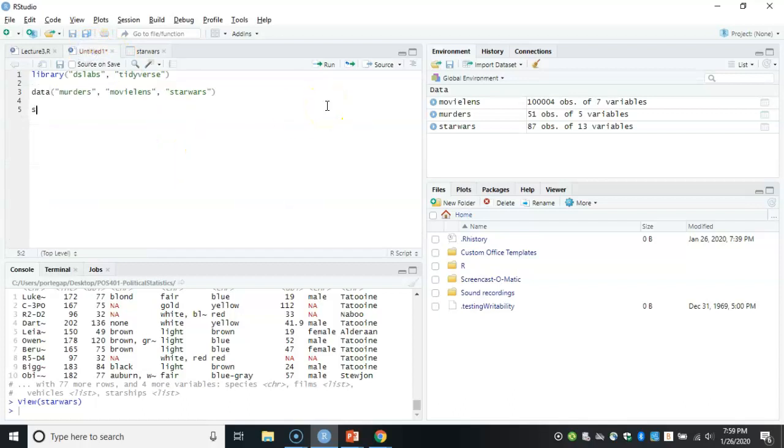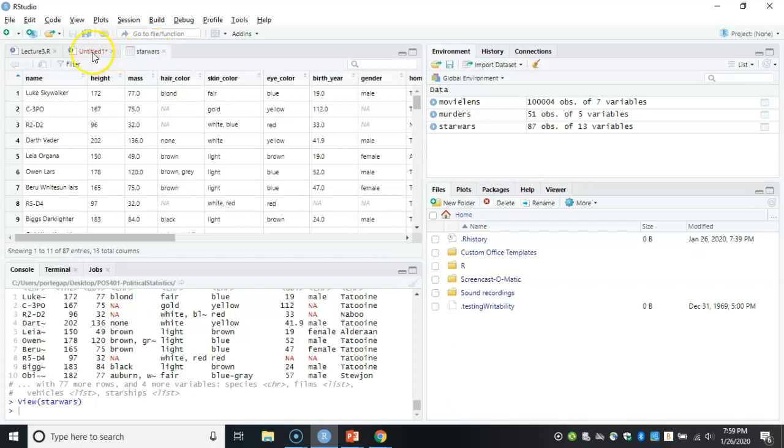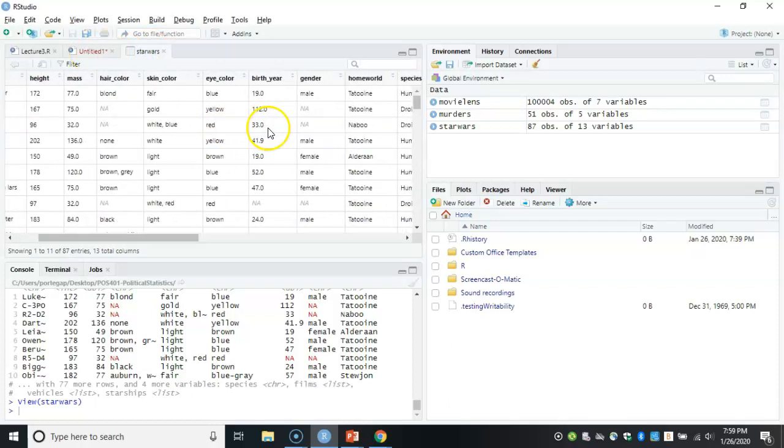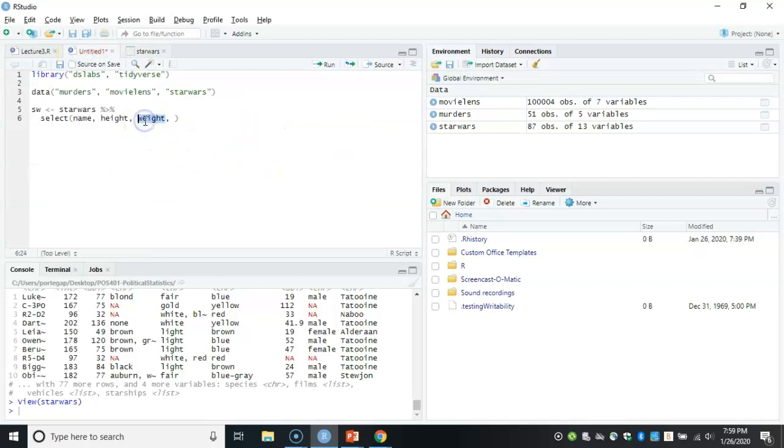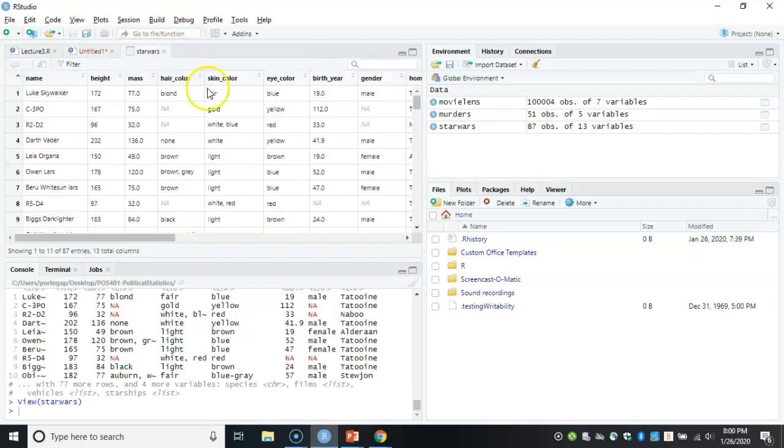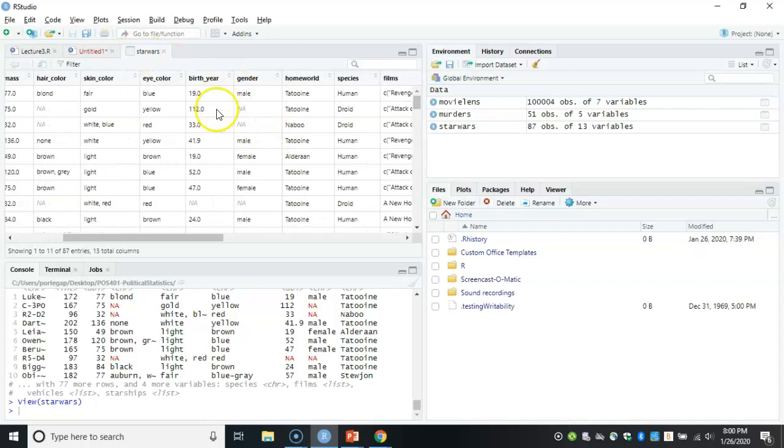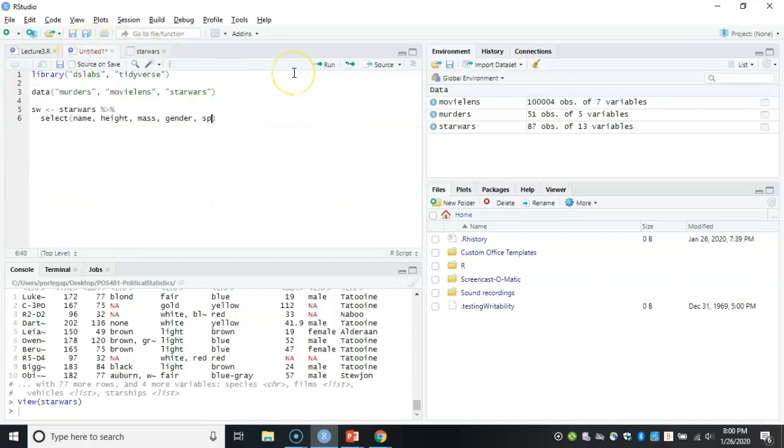So I'm gonna create a new version of Star Wars that will be SW. I'm gonna use Star Wars and I'm gonna use my pipe. Remember to use the pipe always. And I'm gonna say select just the following variables: name of the character, height of the character, weight, I think there is weight, right? I know, mass, and let's say gender. Here's mass, gender, and I think is home. No, species is more interesting. Species.